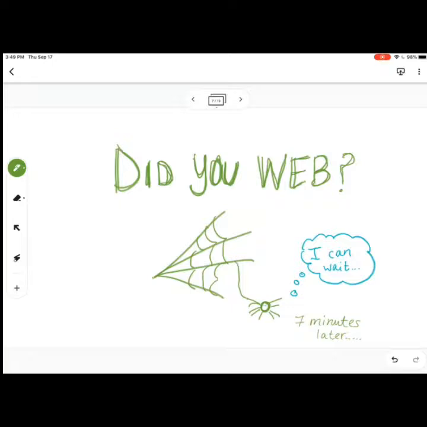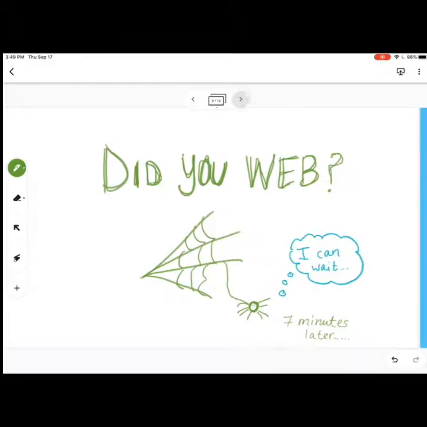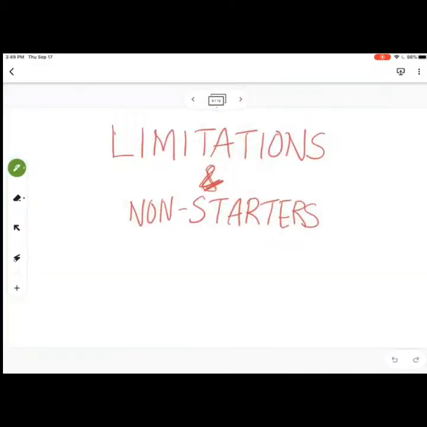Okay, so I'm presuming you did that now, because the next steps won't make any sense if you didn't. So, you did, right? Okay. So now we need to think about our limitations and our non-starters. This isn't because you're lazy or not going to achieve your goal, but because you're realistic about who you are and what you can really accomplish right now.